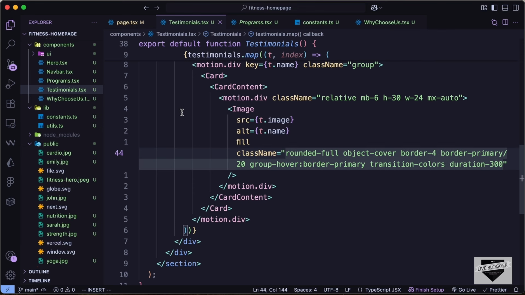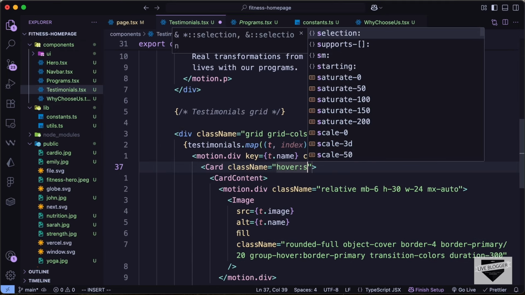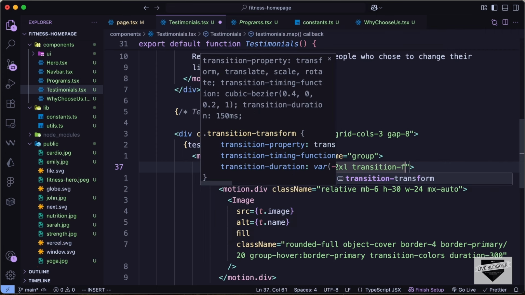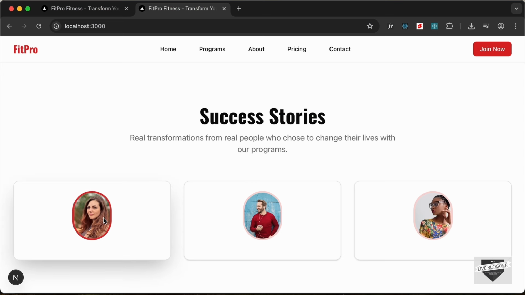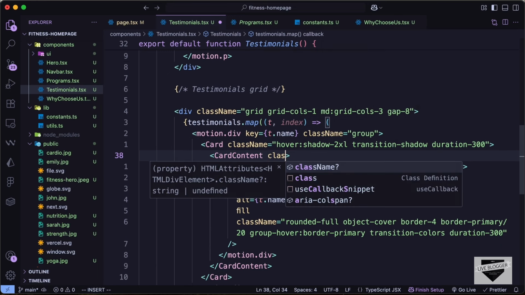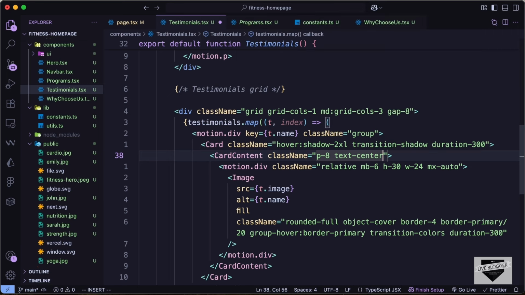Now here for the card also, let's add some classes. So let's type className. Let's type hover, and when you hover over this, let's type shadow of 2xl, and transition for the shadow and duration of 300. So now we can see we have the shadow being displayed. Now for the card content, let's go ahead and add some classes. So let's type className. Let's add a padding of 8 and text-center.